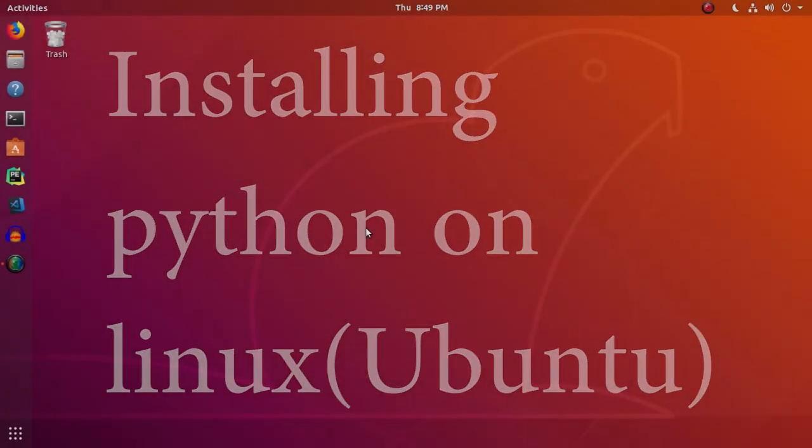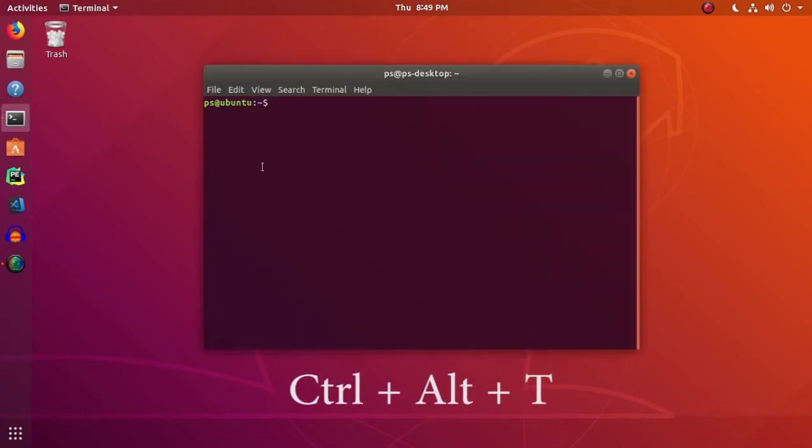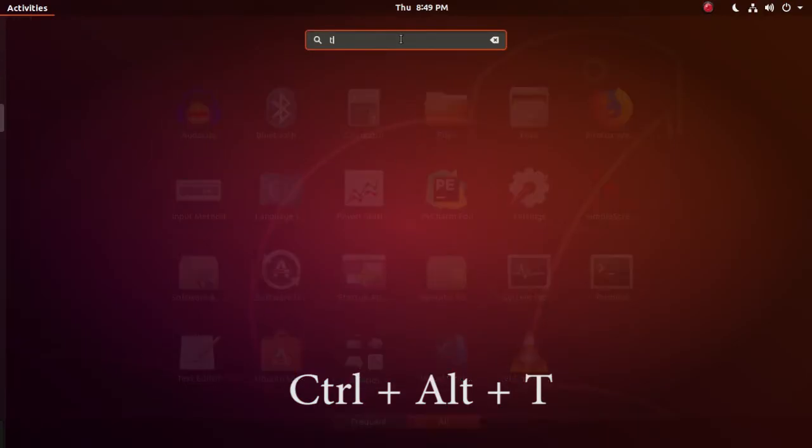If you are on a Linux distribution, chances are that Python is already installed, especially if you are on a Debian based distribution like Ubuntu. So to check the Python installation, open up your terminal. You can either press Ctrl Alt T or you can search for terminal in your all apps.